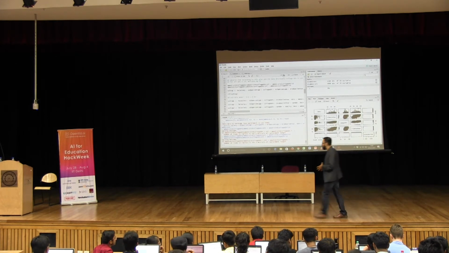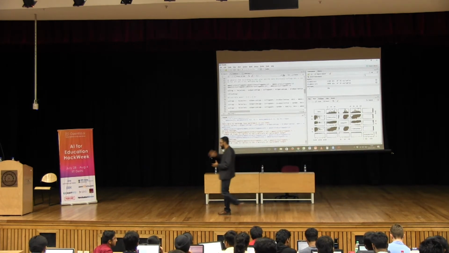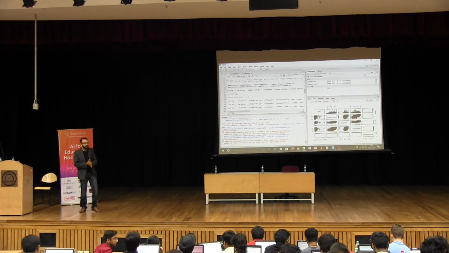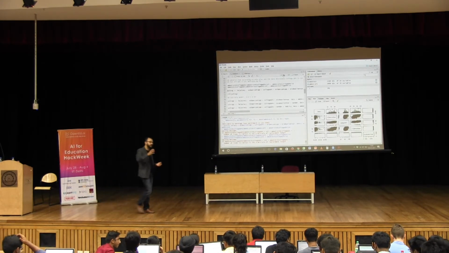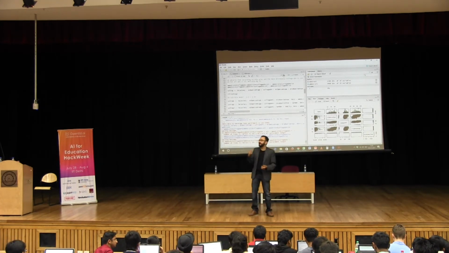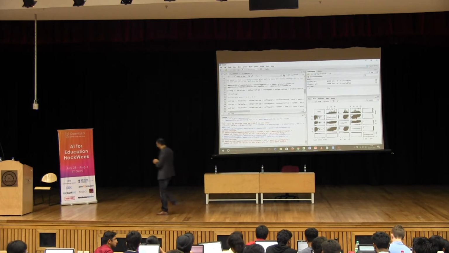So 100% means it's fantastic. 0% means it explains nothing. Usually a very, very high R-squared means that you have screwed up somewhere, because your model is usually not that good. Don't trust your model too much, right? Okay.